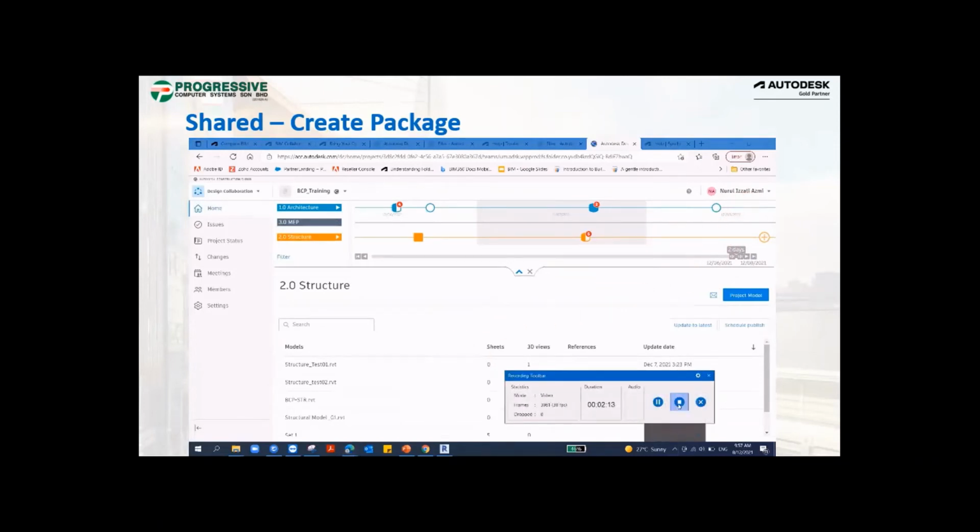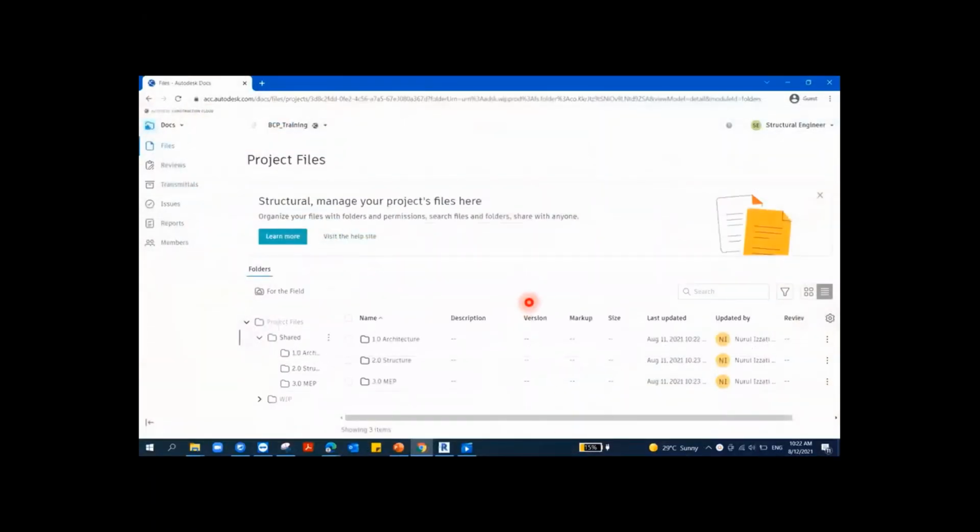After this, the structural engineer needs to consume the model that has been shared by the architects in order to bring the architectural model into their model. Actually, you can choose which one you want to bring into your project. Maybe you don't want to bring in the latest one, so you can choose which part you want to bring into your model. Now we can see the view from the structural engineer.